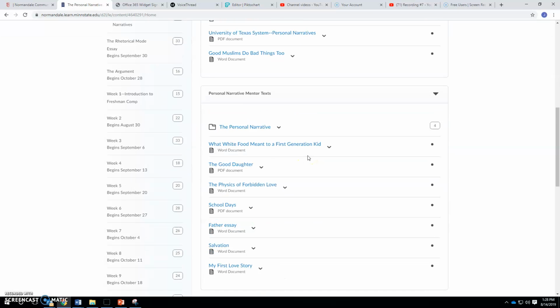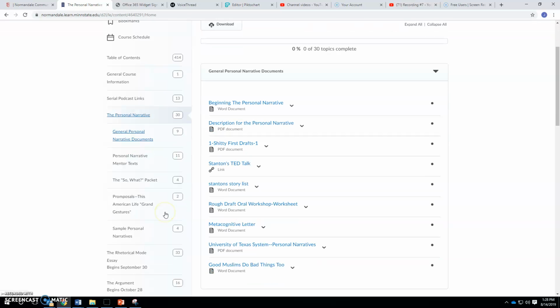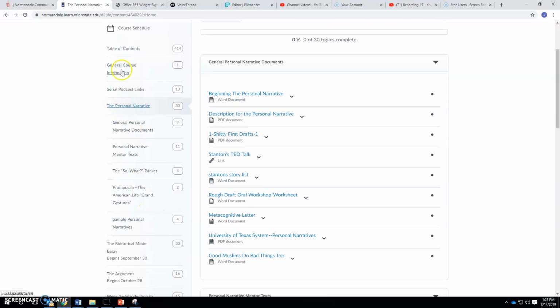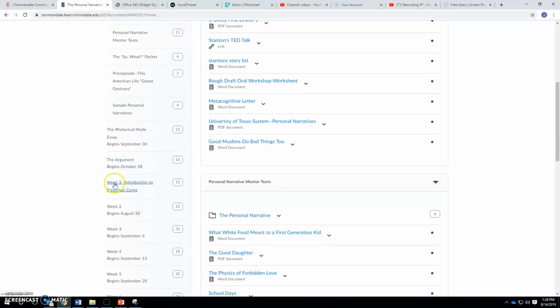This is all the files for our first unit, but again, know that you probably won't ever need to use this folder because everything you need is given to you as you need it in the weeks. So if I were you, I would not worry about these first couple folders, and I would scroll down till you get to week 1.